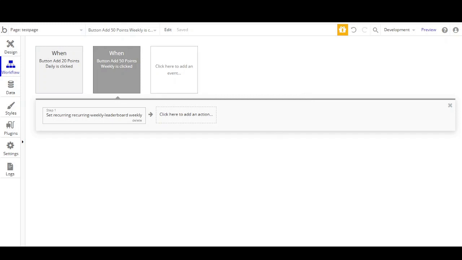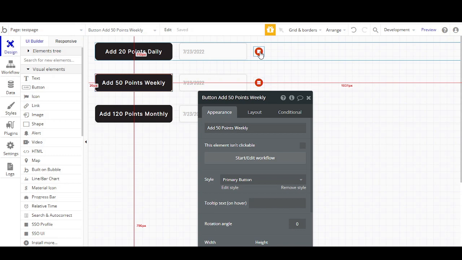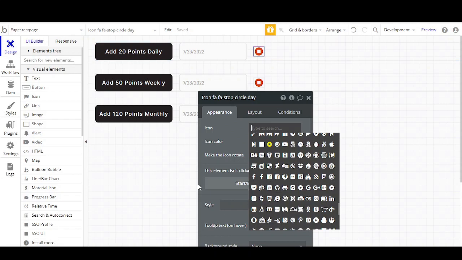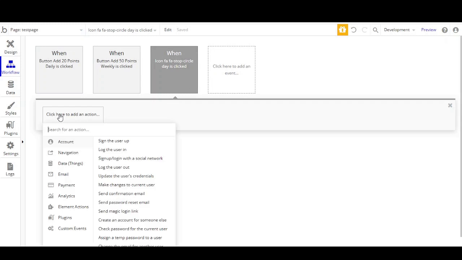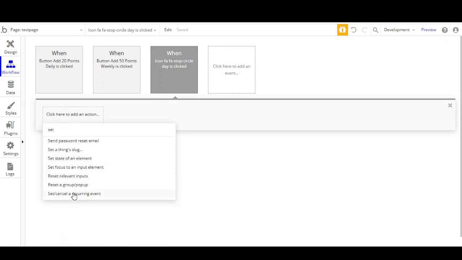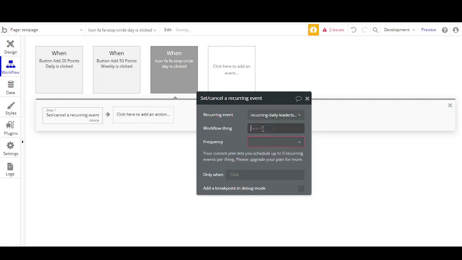Now, to stop it from running, it's very simple. So I'm just going to click on this icon. This icon is to stop. So I'm going to say when this icon, stop circle daily, is clicked, I want you to just click for set, cancel the recurring events. You look for the recurring events, recurring daily leaderboard, workflow thing, same thing, current user, frequency. Now here in the frequency, you just say none. So none is going to cancel that. So that's all. That's all you have to do.